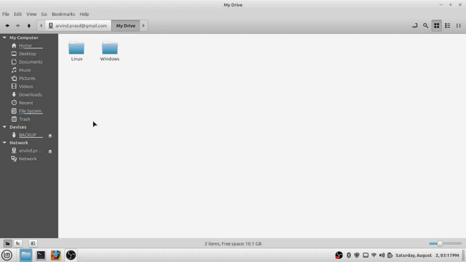Now whatever documents you create on your computer, and if you save these in these folders, they will automatically sync with your Google Drive online account and you can access them anywhere. That was all about how to use Google Drive on Linux Mint PCs.